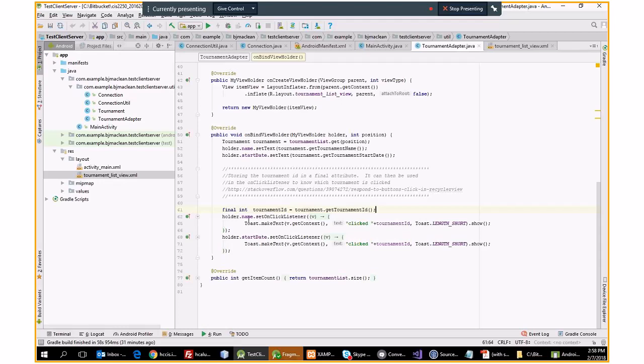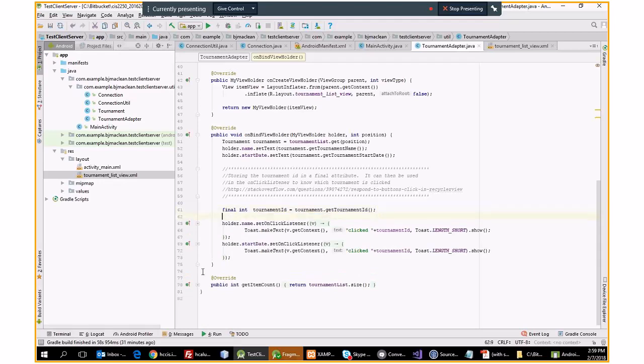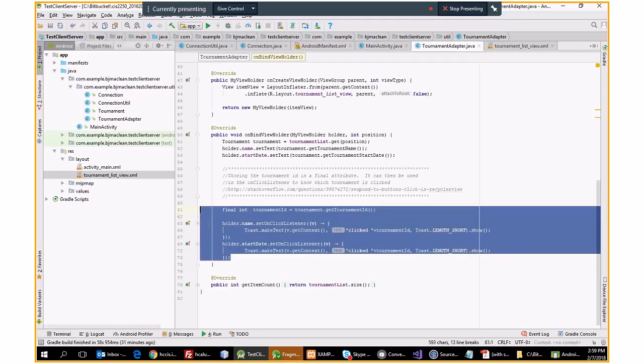Maybe you need to get the primary key, because once you click on one of those rows, you might use the primary key to go to the database. If you have it locally, or if you have an array list stored here in Java, you can go get the element from the array list based on that primary key. We don't need to go too far with this. You just need to be able to get stuff set up on your recycler view.